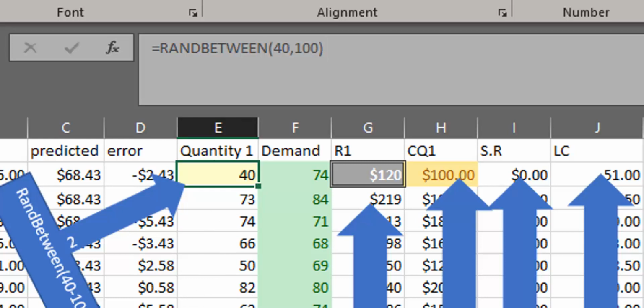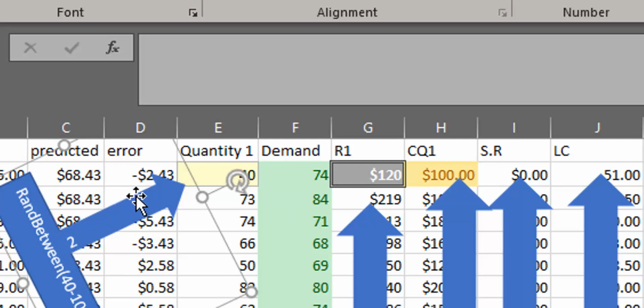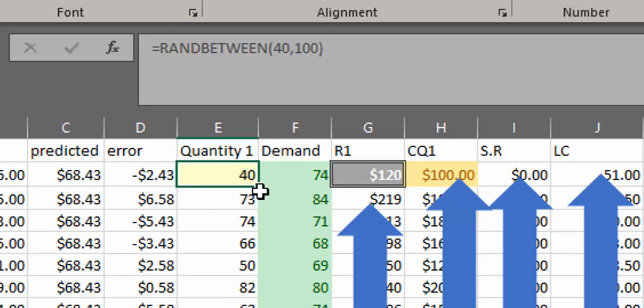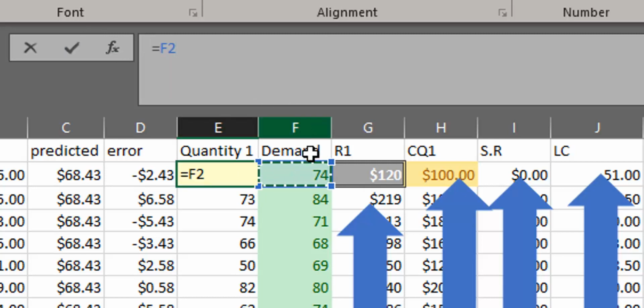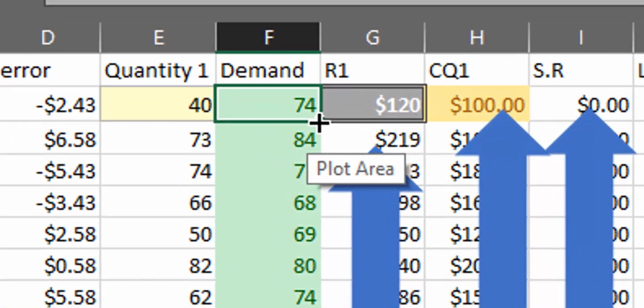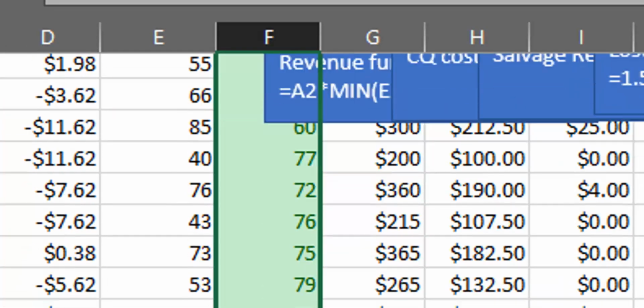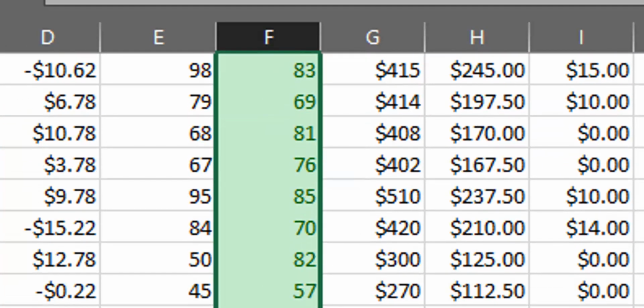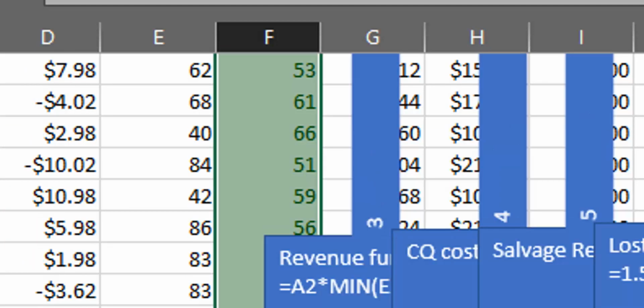So now we are able to use this quantity for each individual function. Once we have that quantity, I put this function in there, just like we have with the demand. Once we have that function in there, we take this little green box right here and drag it all the way down so it can do all the calculations.